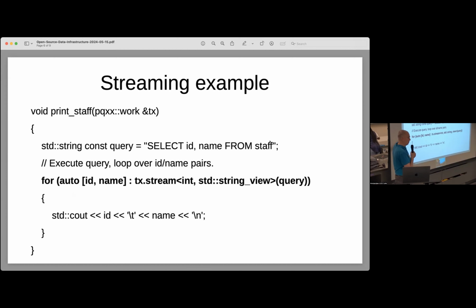Does everybody who knows C++ recognize this loop syntax, though? It's relatively modern, yeah? I see a few nods, good. That's syntax that was introduced in 2014, I think. So for loop, auto, which means compiler, you figure out what the types here are. I want to query an ID and a name from this here. So it corresponds pretty nicely to the SQL data. transaction.stream, and I pass what column types I want in my result.